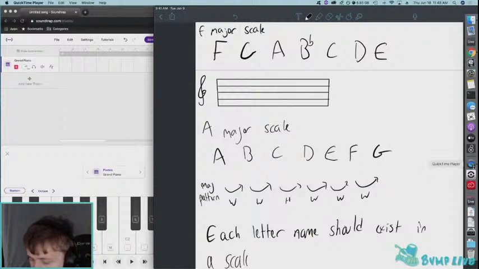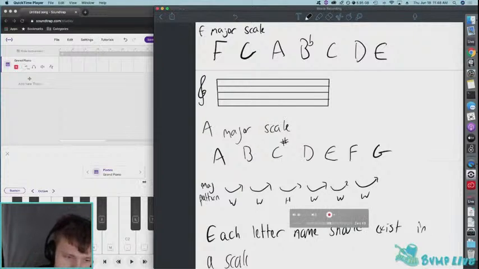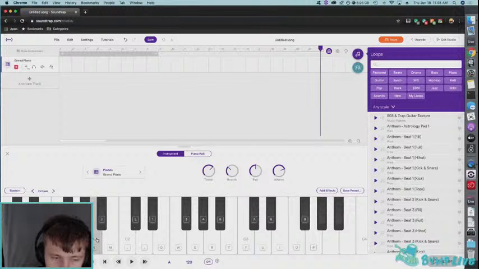We saw that from B to C was actually a half step, and it needs to be a whole step here. So what we'll do is raise that C to a C sharp. Now, do we have a half step from C sharp to D? Yes, we do, because we raised that C to a C sharp. So that D is now in the right place.